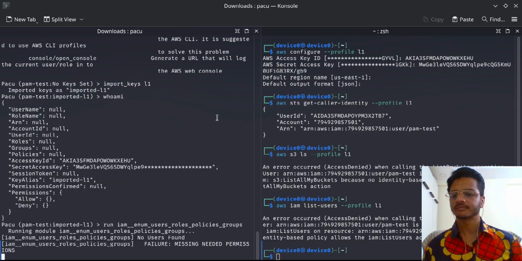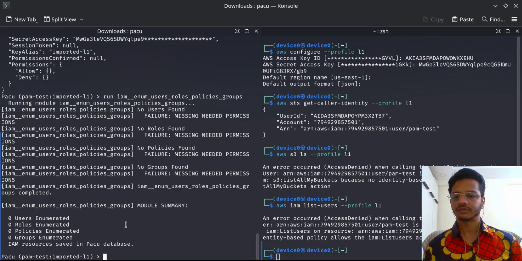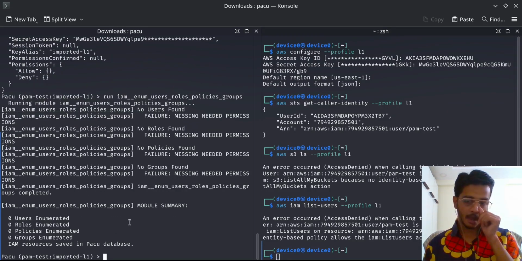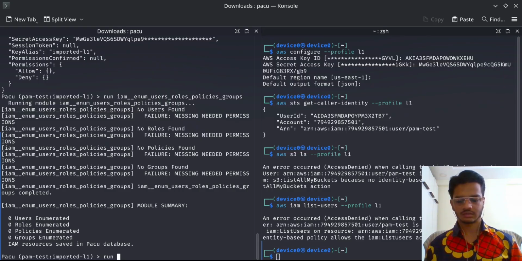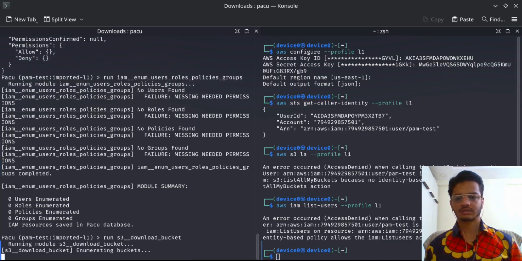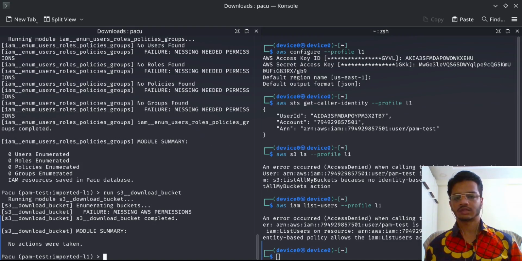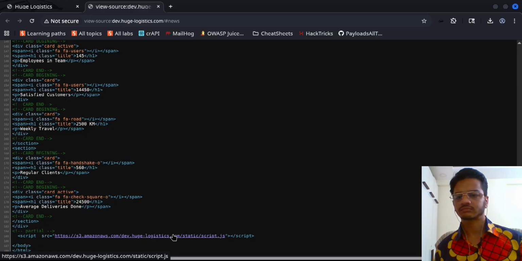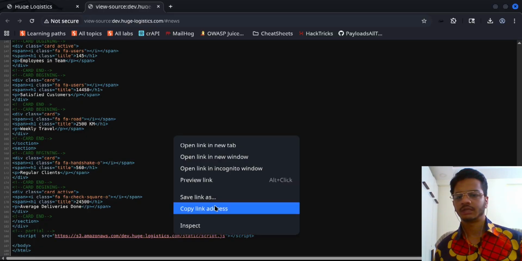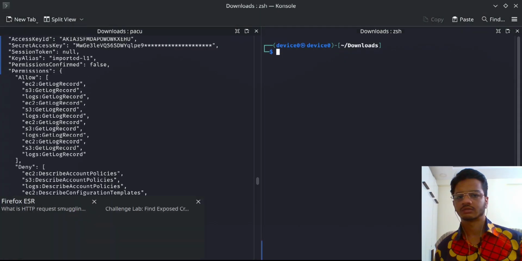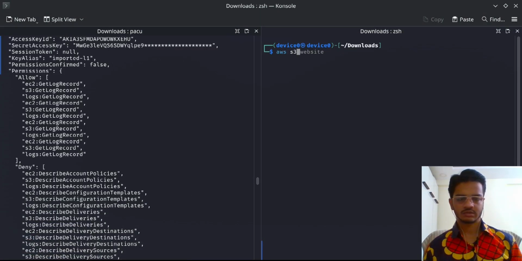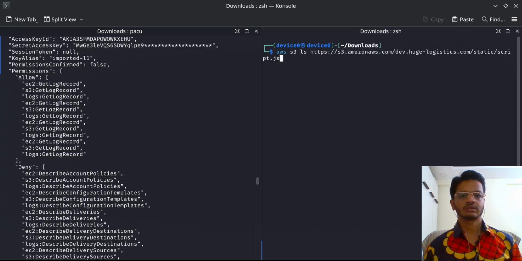Okay, in this we don't have any permissions. Let's run something for S3 buckets. Nothing. Okay, maybe we can list out this with aws s3 ls and this whole thing, not HTTPS.